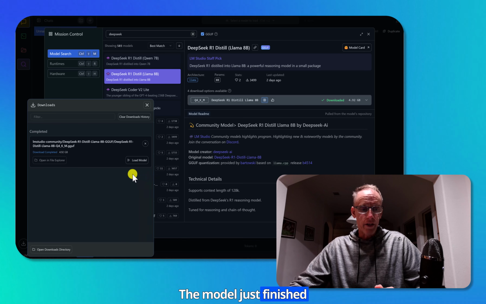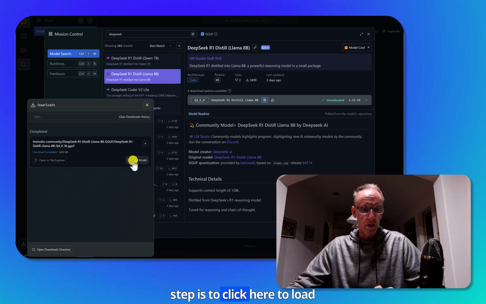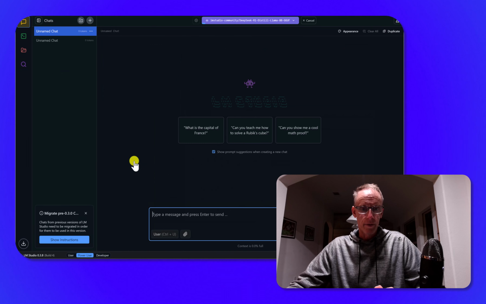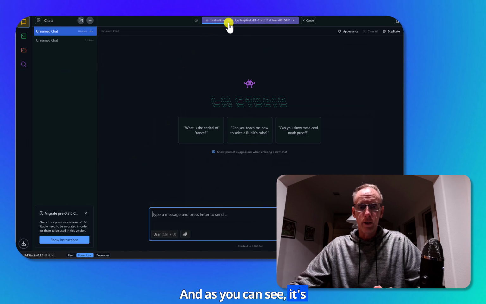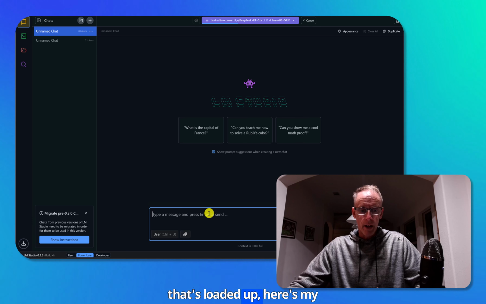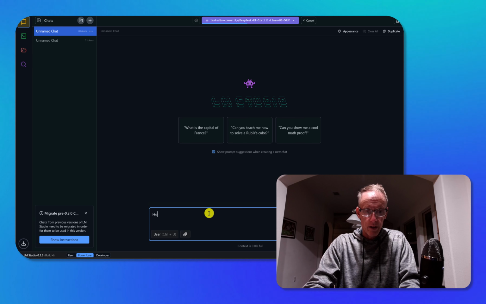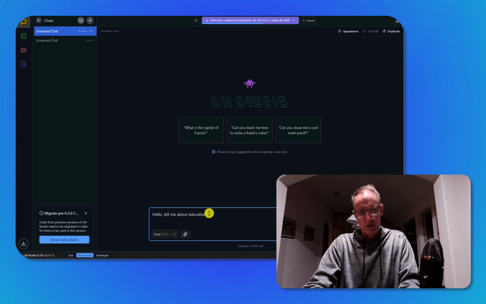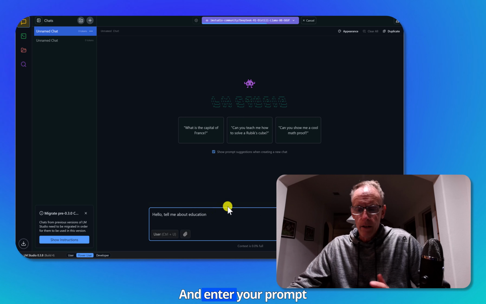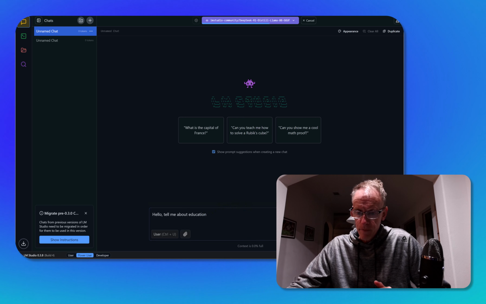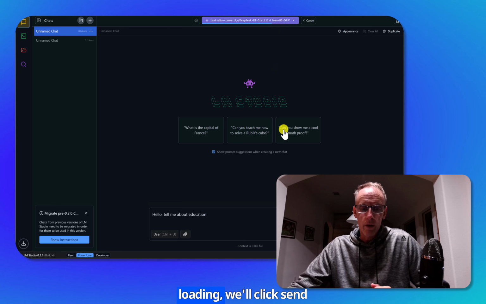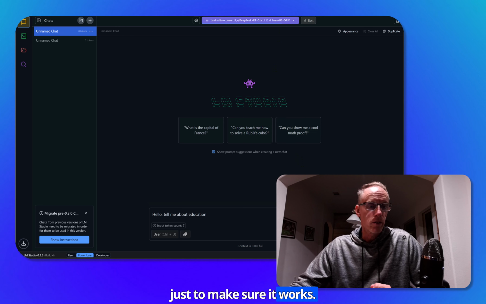The model just finished downloading. The next step is to click here to load the model. And as you can see, it's loading right here. Once that's loaded up, here's my chat window. Enter your prompt, and once that finishes loading, we'll click Send just to make sure it works.